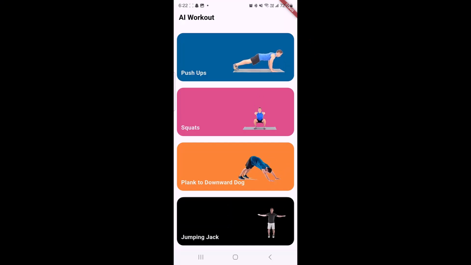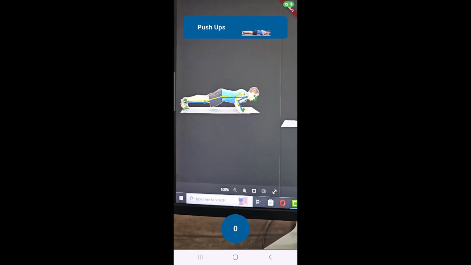So now let's build an exciting application where user can detect and count exercises using pose detection. So we are going to build this exciting application and this is the first screen of our application. So in this application, user can detect and count push-ups, squats, plank to downward dog and jumping jack. So in order to detect a particular exercise, user will click on a tile, like I will click on push-ups, and then this screen will be opened.